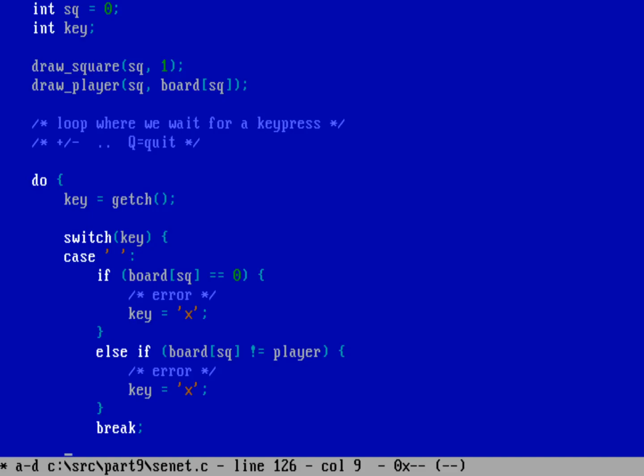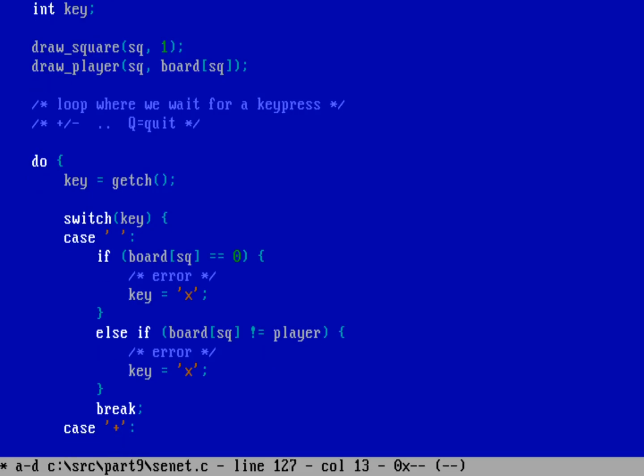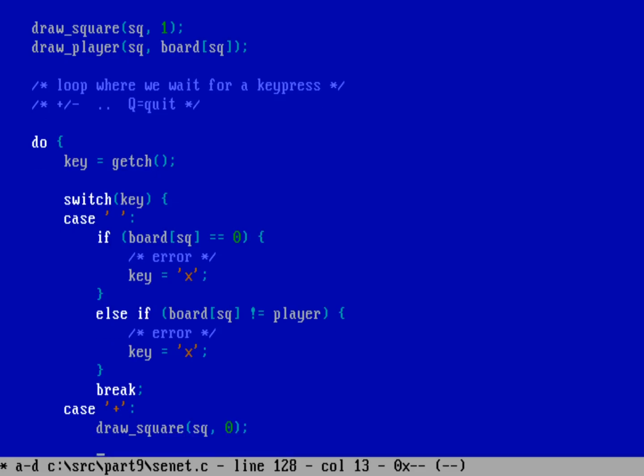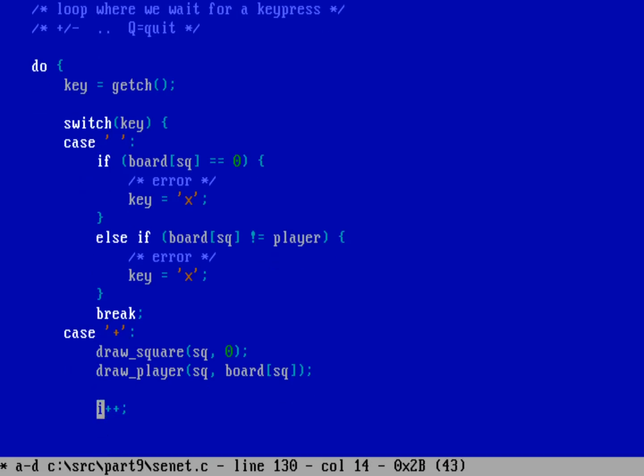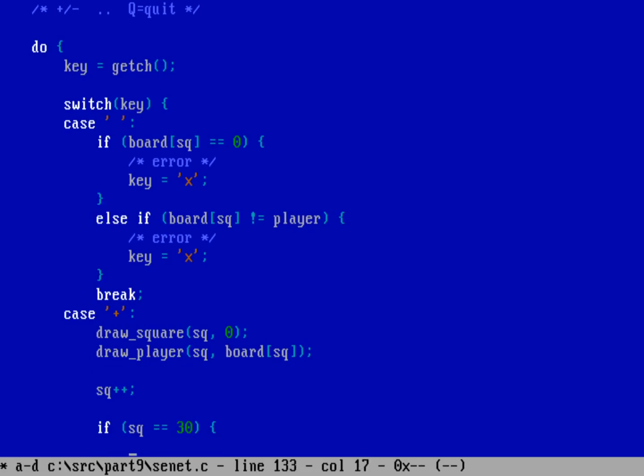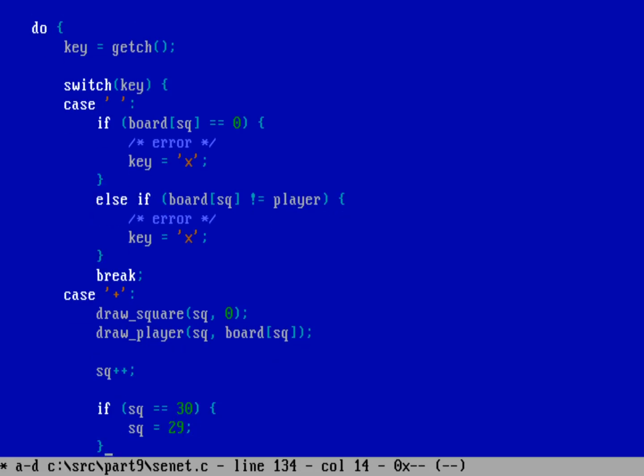And then let's do my plus and minus. So let's do a case if it was a plus. And so what do I want to do here? Probably should make the current square not be highlighted. So we'll draw our square with the square that we're on and make it not highlighted with a 0. And then was there a piece in there? Well, probably should draw the piece again. So draw a player on that square using the value from the array, board square. And then let's increment the square. We'll increment the square, and then we should probably test that we didn't go beyond the boundaries. So if square is now set to 30, we don't want that to be 30, so we'll reset square back to 29. And I think that's all I need to do for that.